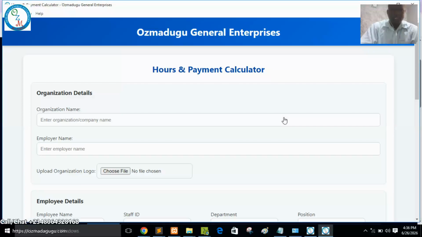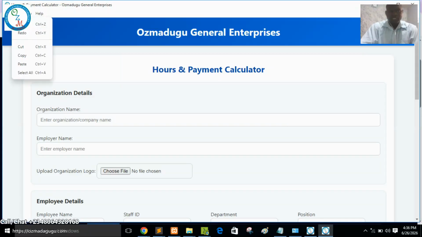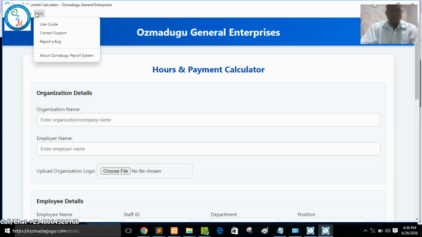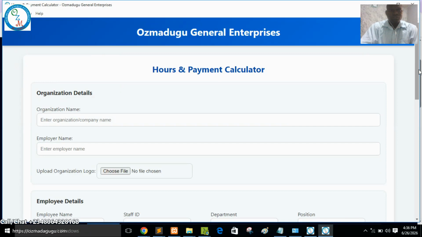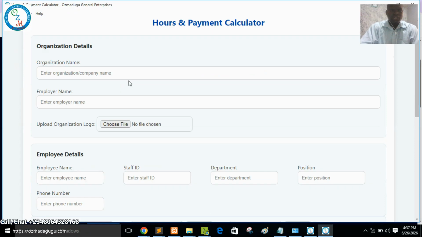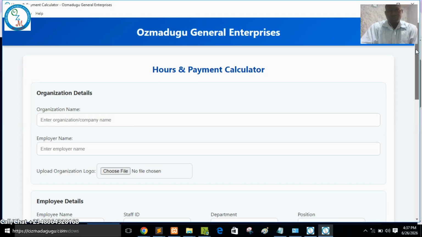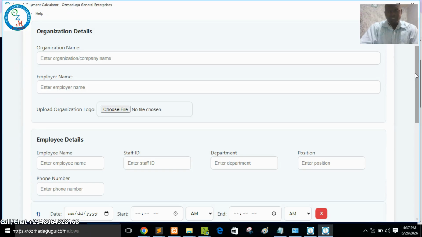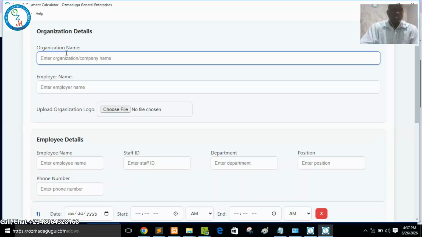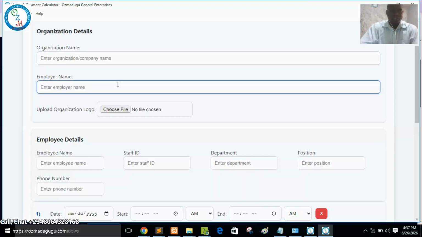So this is how the interface of the system is. We'll have some buttons at the top here: the file, the edit, to get this information, the view, and also user guide that will automatically redirect you to the proper page. So here we have the Ozmadugu payroll calculator. So you can now provide all your details. So this is where you can provide the field for the organization name. You can also provide the employer name. You also select the logos.